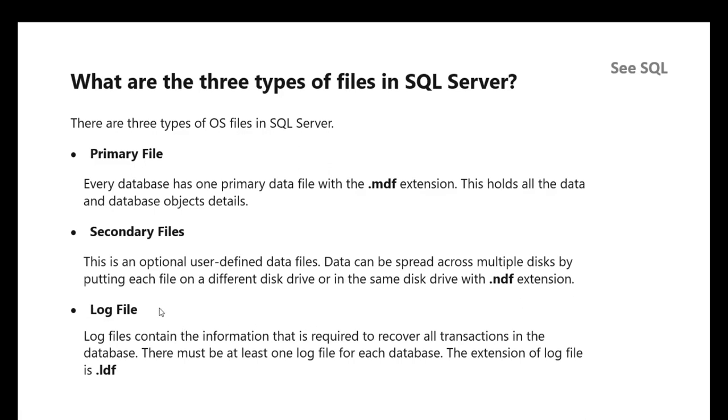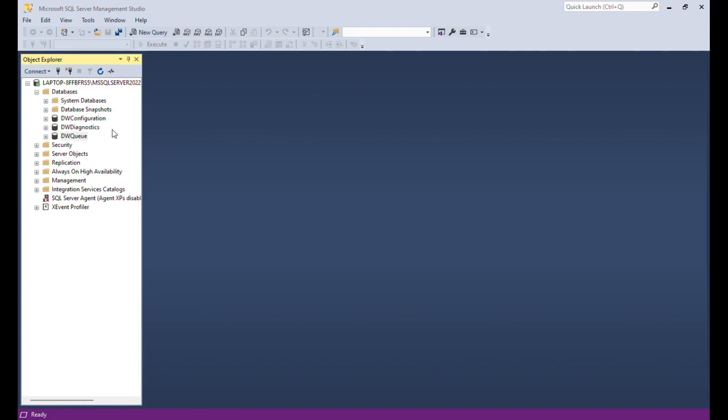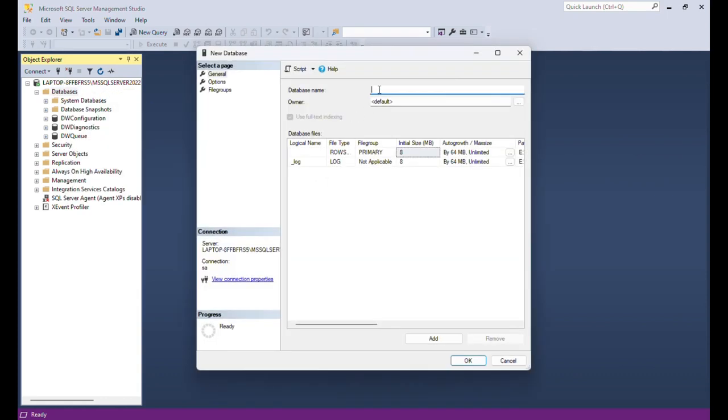Next, we can check these files in SQL Server and in the physical location. For this purpose, I am creating a database. To create the database, right click on Databases, New Database. I am just putting the name demo. Here you can see below the database file details, the logical file name.